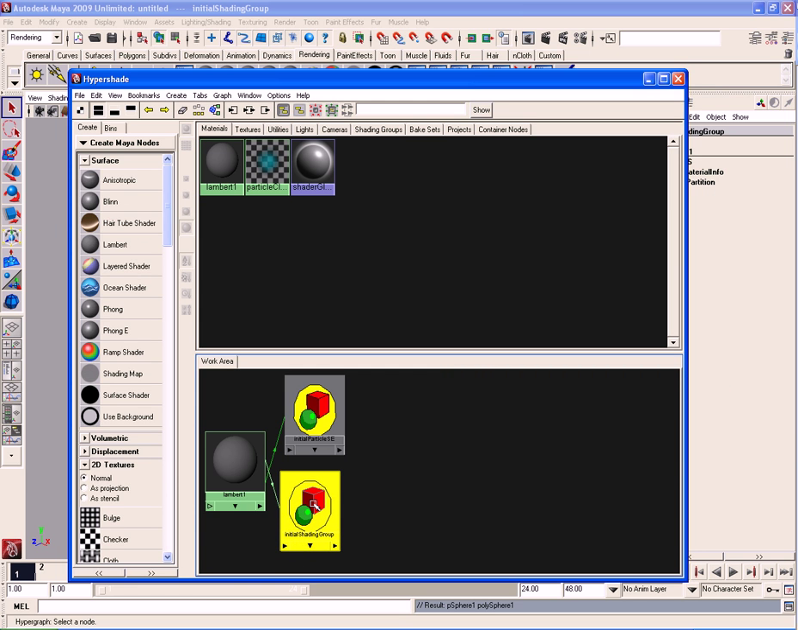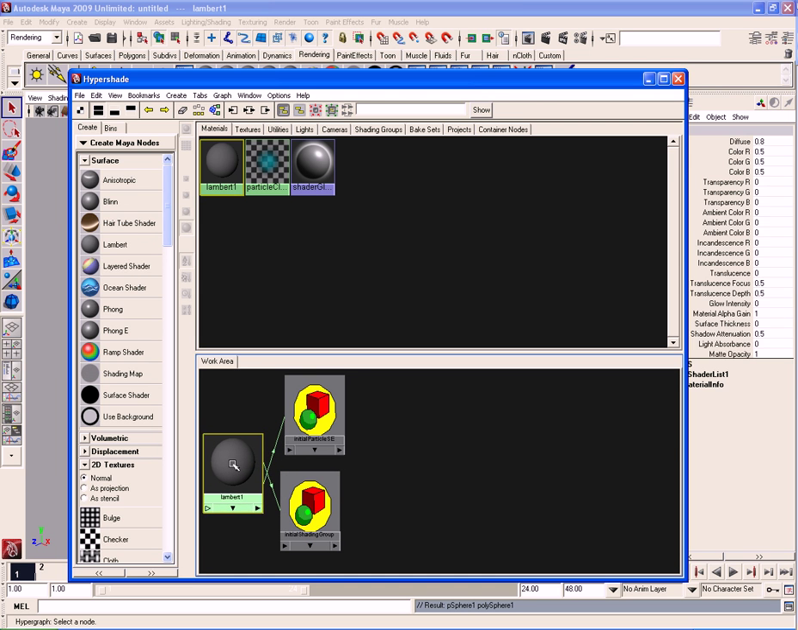This is called a shading engine. The actual gray node over here, the Lambert 1, is an actual shader, or it can also be referred to as a material. I like to refer to material as being the entire thing. Okay, so the way you can kind of think of it is like this.